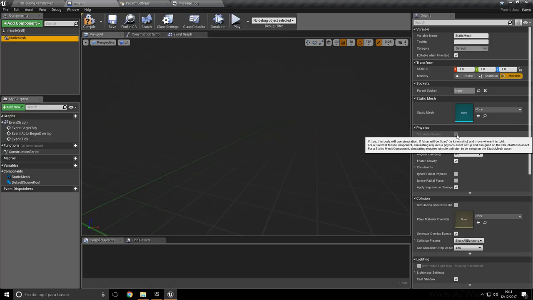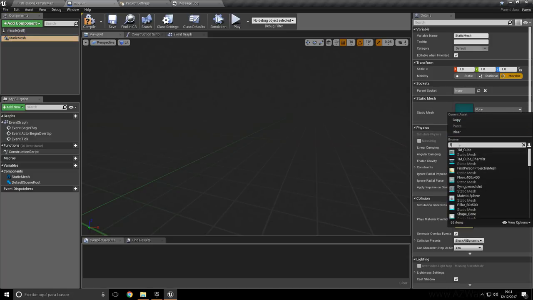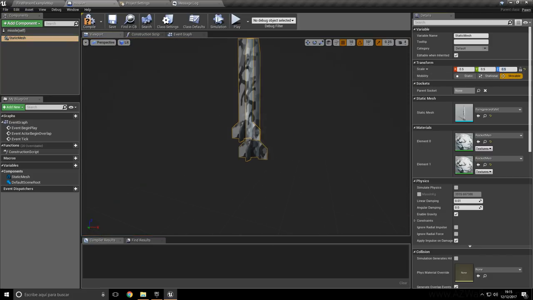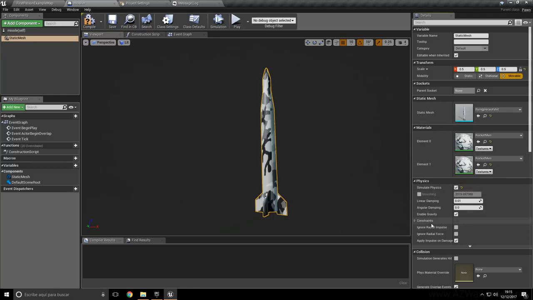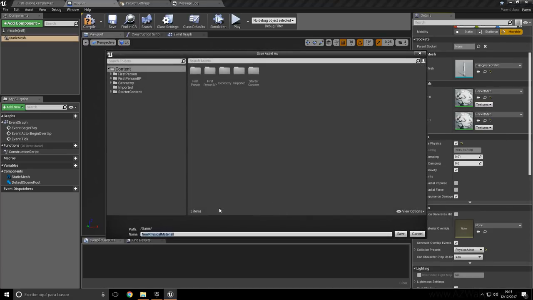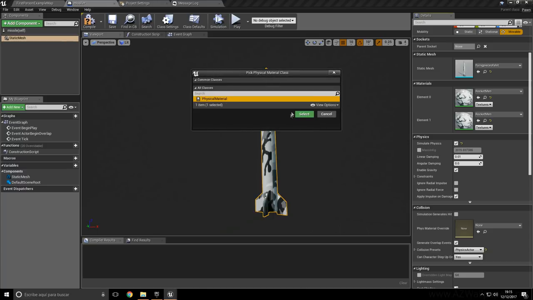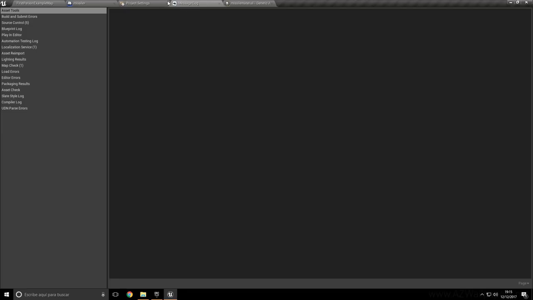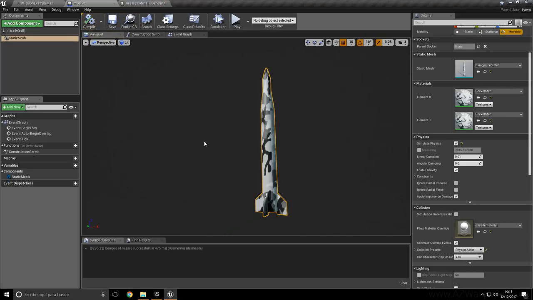I'm going to activate simulate physics, but before that I want to select my flying piece of whatever. If you select this lock here, it will scale uniformly like that. So now I'm going to select simulate physics, and I'm going to go to physical material override. I'm going to create a new physical material and name it missile material, and it's going to be of type physical material. I'm going to open it here, and set the friction to 0.9 and the restitution to 0.05. I'm going to save it, close these two tabs, and now we have our rocket.